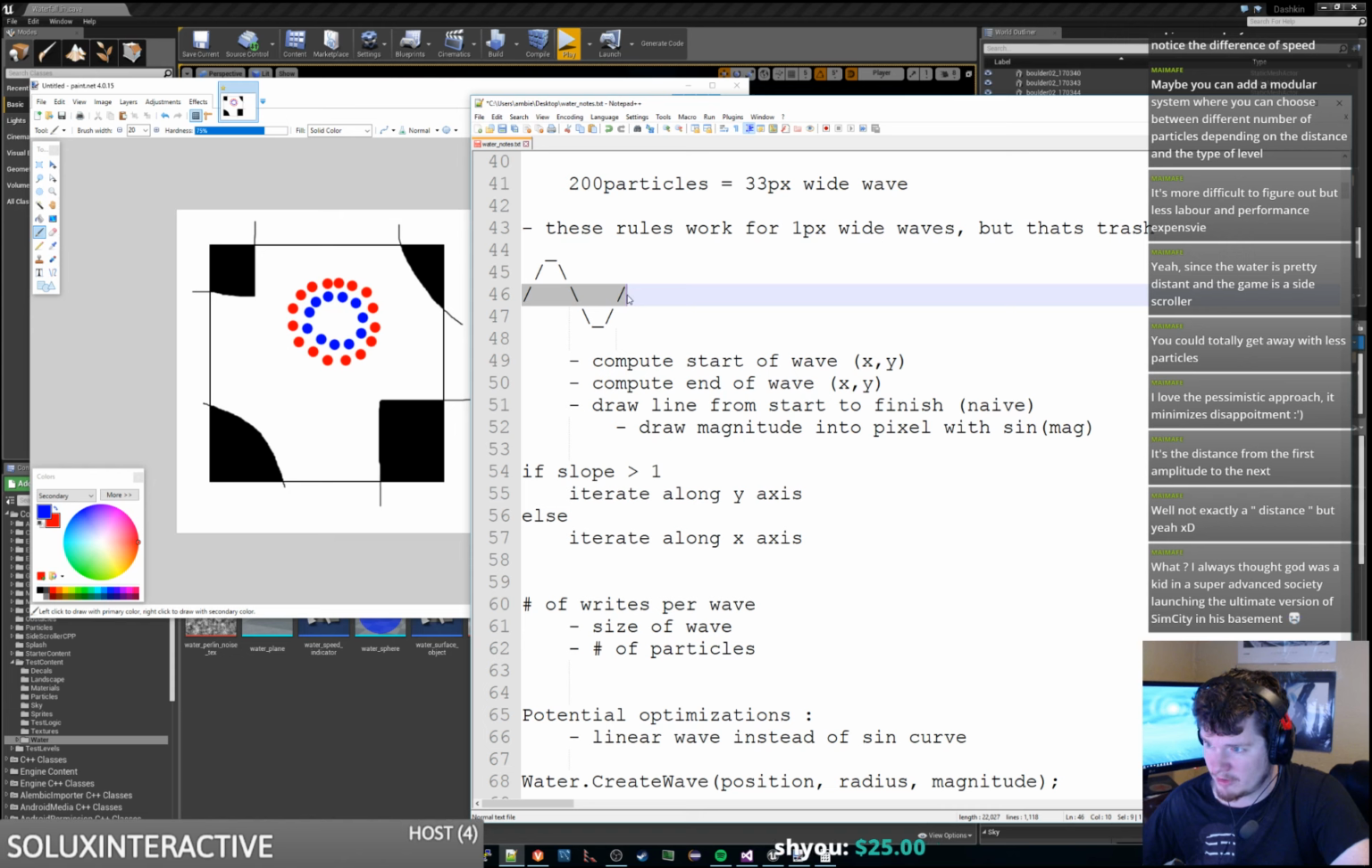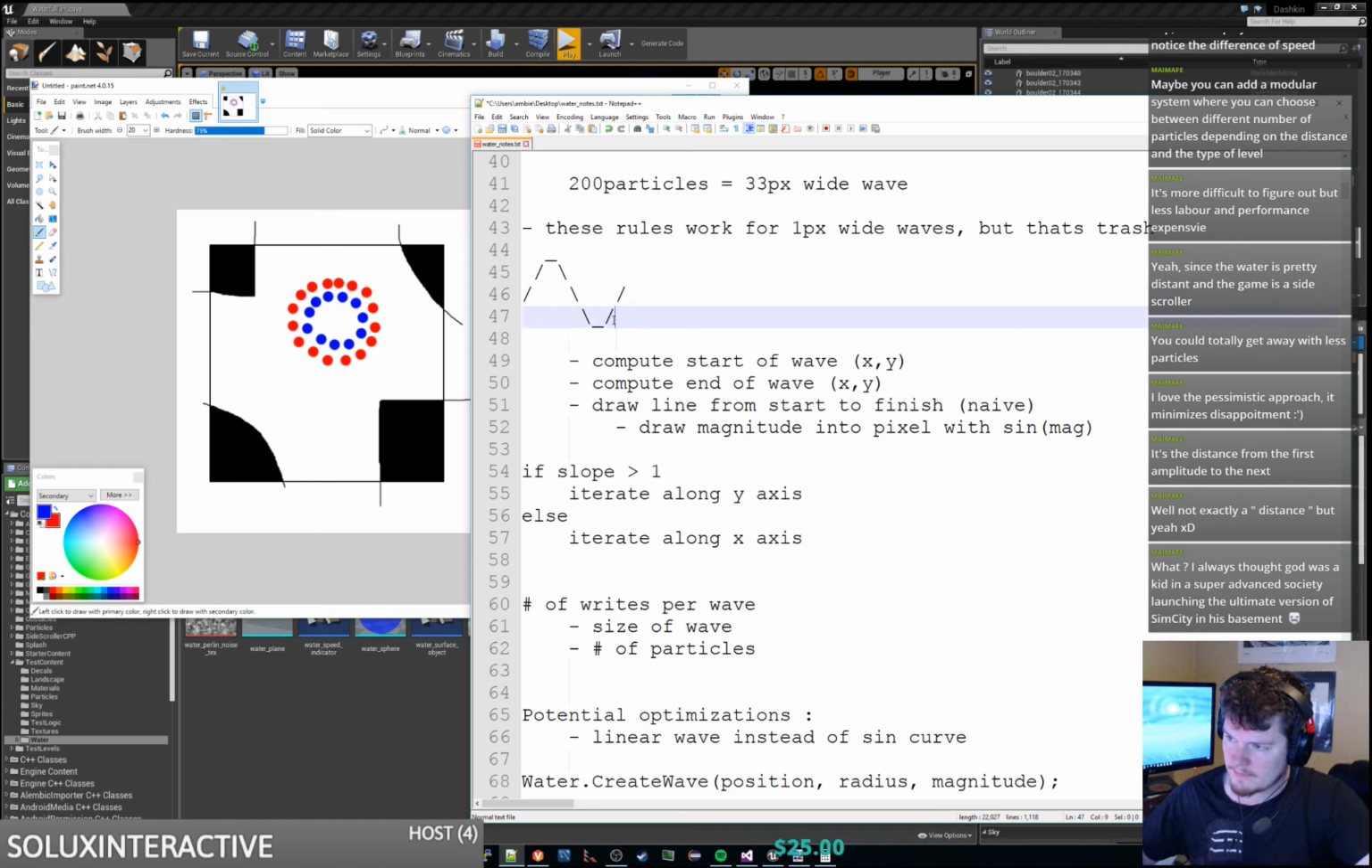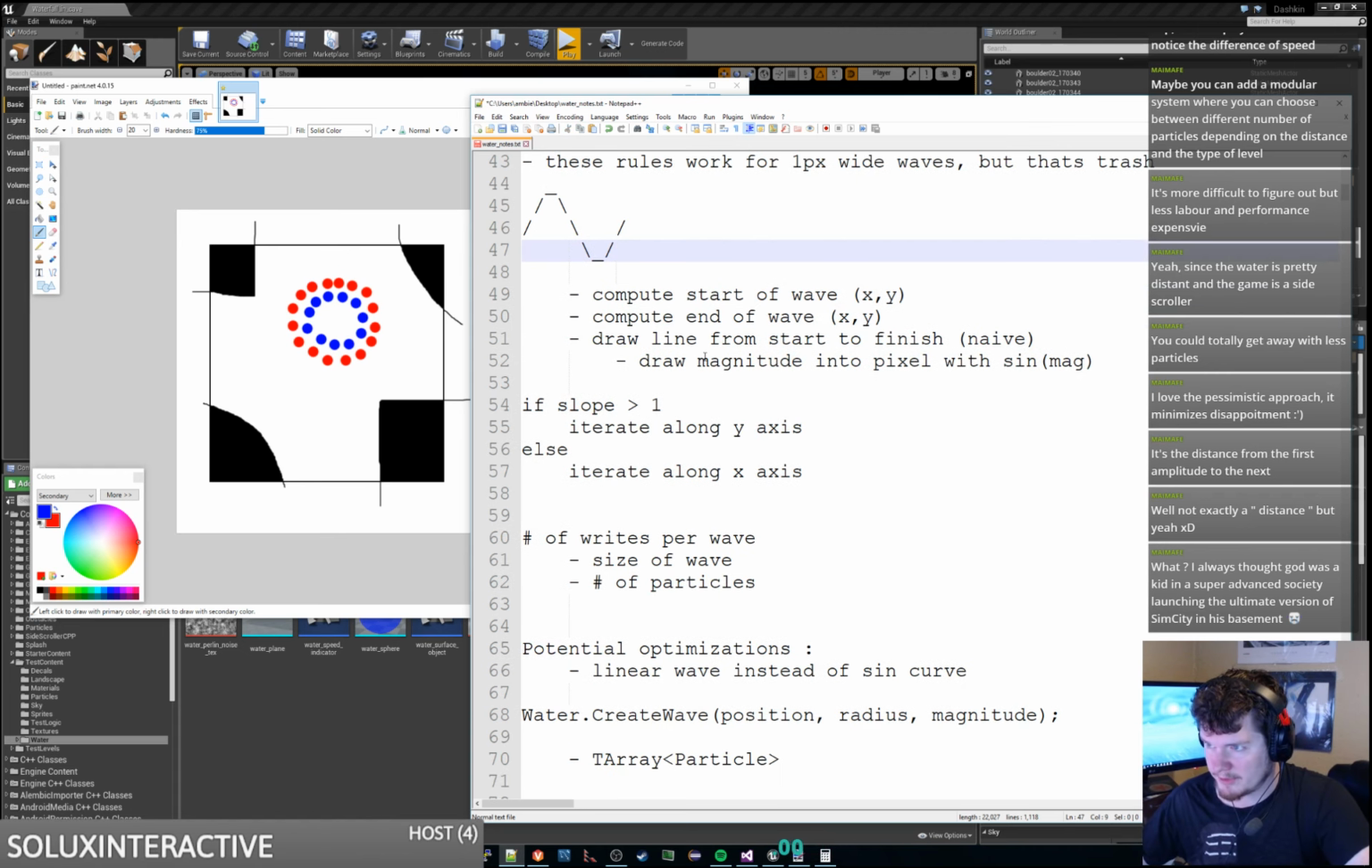Start and end will blur things properly, and with enough particles, it will kind of blur itself because all the particles will draw and create, you know, the circle of this wave.